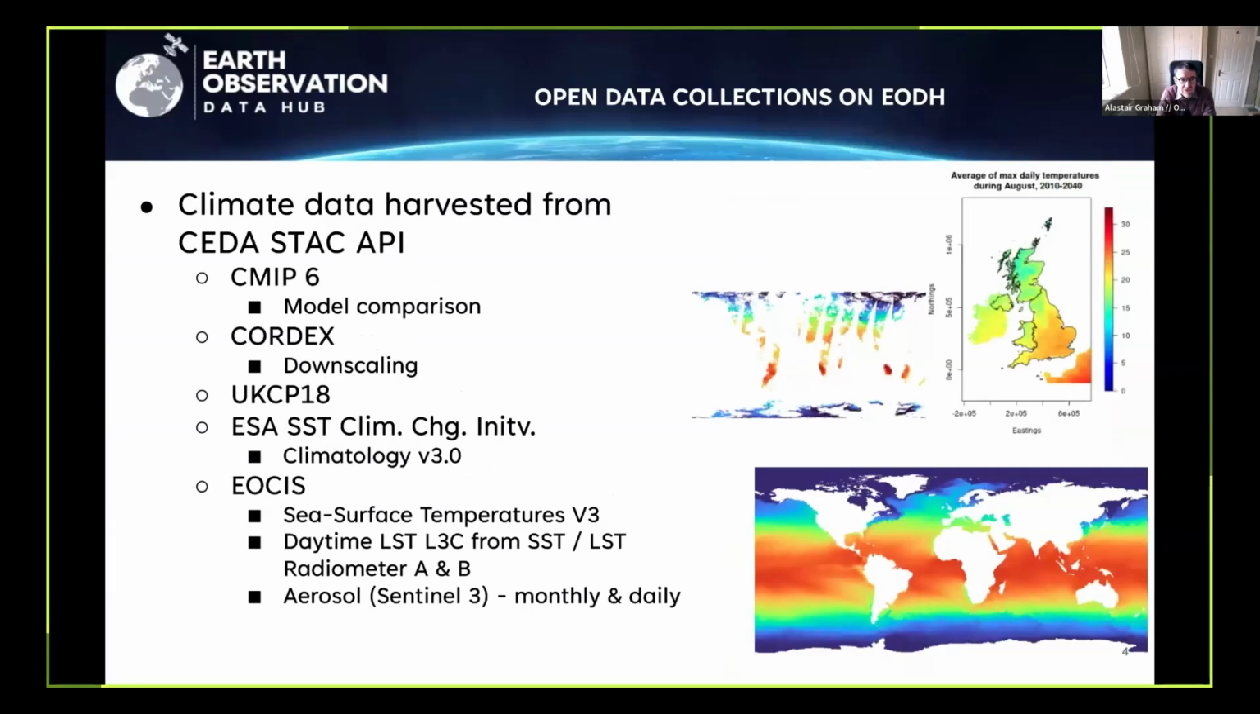And then moving on to talk a little bit more about the climate data, and in particular the climate data that's been harvested from the CEDA STAC API. There's a number of different data sets that are in there. Again, the eagle-eyed amongst you watching Dan's talk this morning will have seen some of these images and would have seen mention of some of these data sets as well.